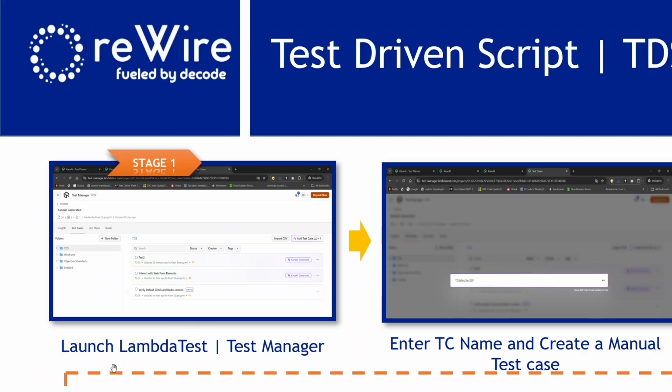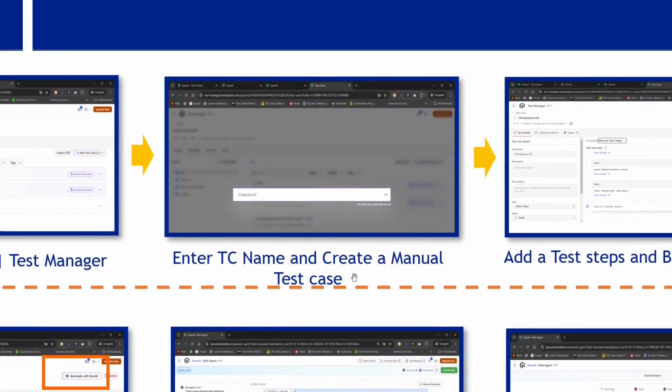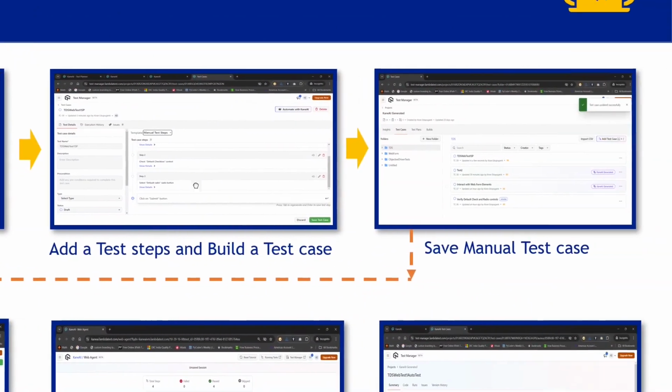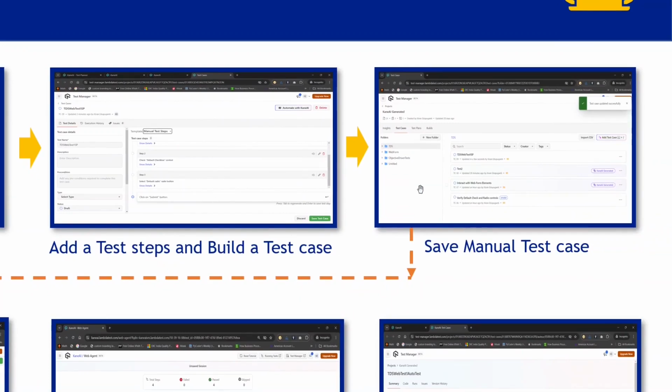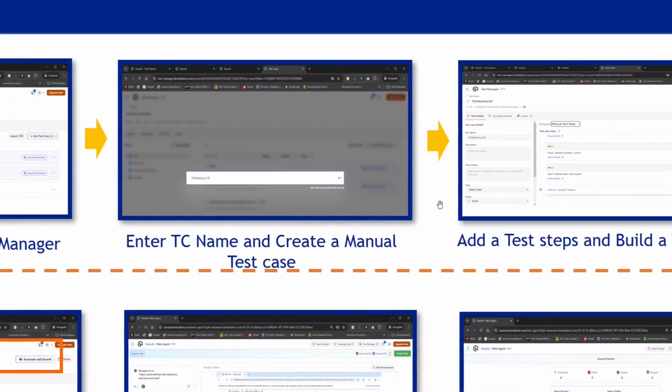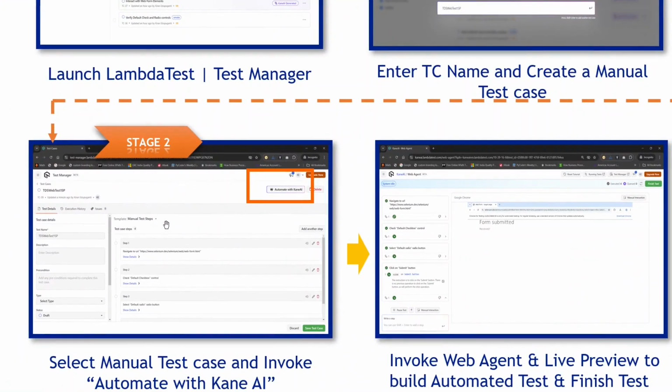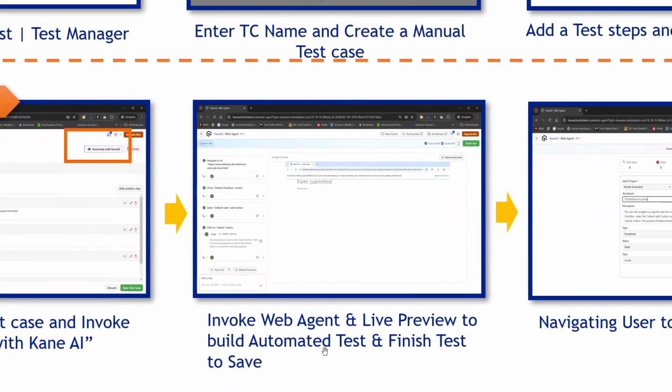See here, the stage one journey: launch LambdaTest and test manager, and then enter TC name to create a manual test case, and add its test steps and build a test case, and then save manual test case. And once that is saved, you will be navigated to this particular screen, stage two. Where it will allow you to start the journey of automation test flow. So you have to select the manual test case and invoke automated with KaneAI. Okay. And then invoke web agent and live preview to build automated test and finish test save.